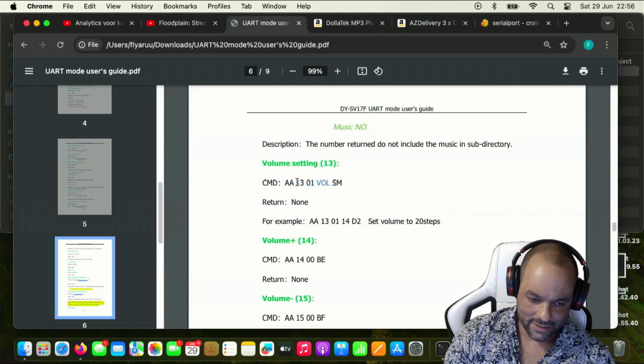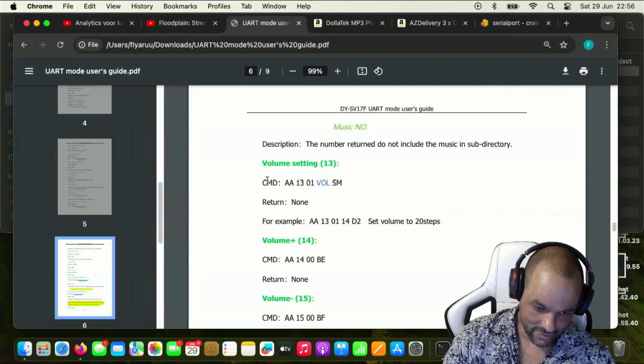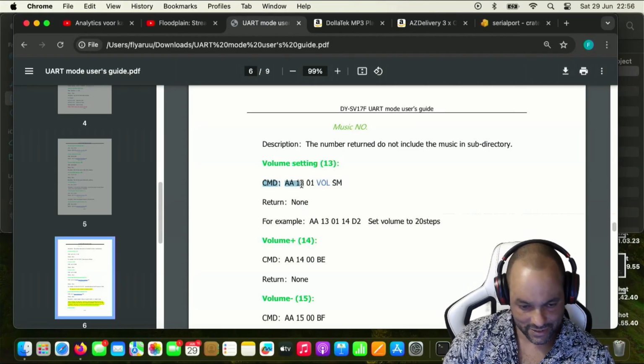So we have AA as command header, command 13, and we have one piece of data. So 1 byte of data. That's the volume in 20 steps. So 0 to 20, I suppose. And then the error correction code. So the sum of those modulo 256.